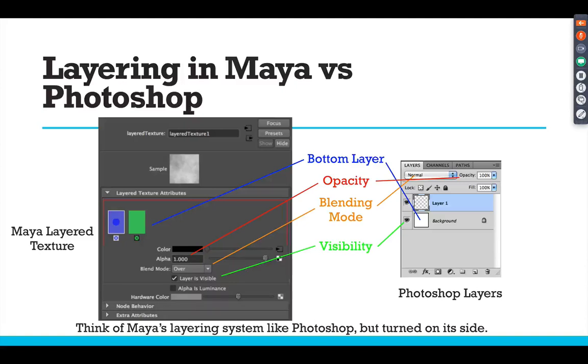Got a little icon here. I think you can do Command N. We'll create a new layer in there. You can right-click, create a new layer. In Maya, to create a new layer, you simply click anywhere in this blank area.